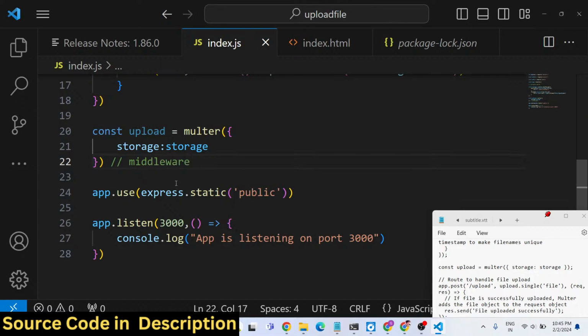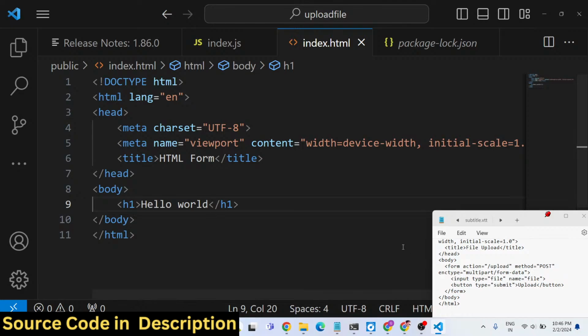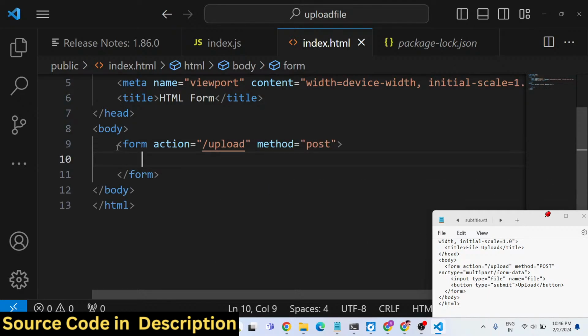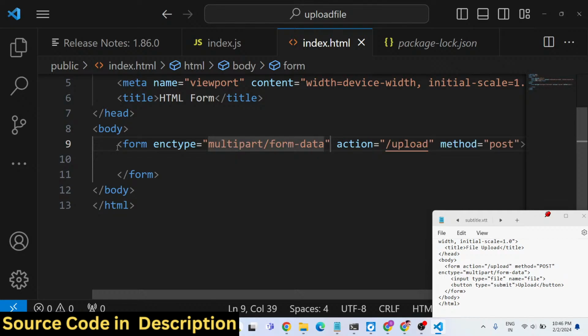Now we can pass this middleware to any request. For that, we need to go to index.html, and right here we will make a simple HTML form. Every form contains the action attribute, so wherever it will go once you submit the form, it will go to slash upload, and this method will be post. Inside the form, guys, we also need to give it an encoding type. Whenever you are uploading a media file, we need to give it the encoding type multipart/form-data. It's mandatory, necessary, you need to give it.